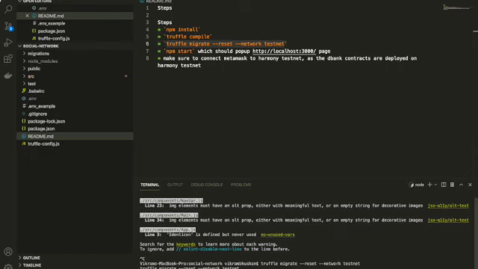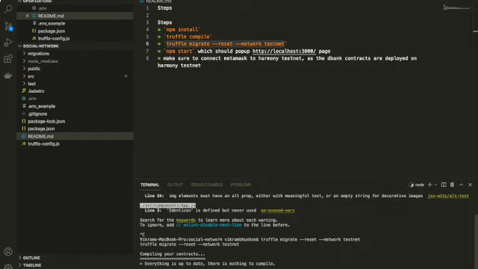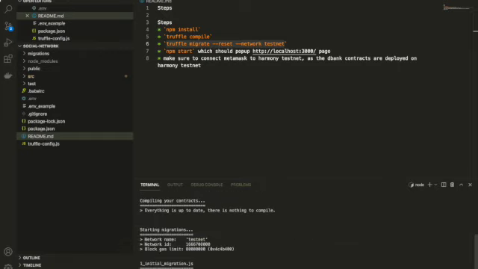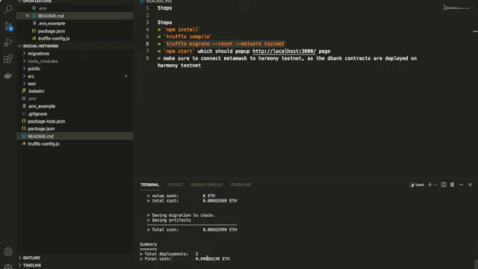I'm redeploying the contract. Everything is up to date. There is nothing to compile because it was already compiled, and now it is deploying. And you can see the cost was 0.00882936, which in Harmony is very cheap. So I got my contract deployed.